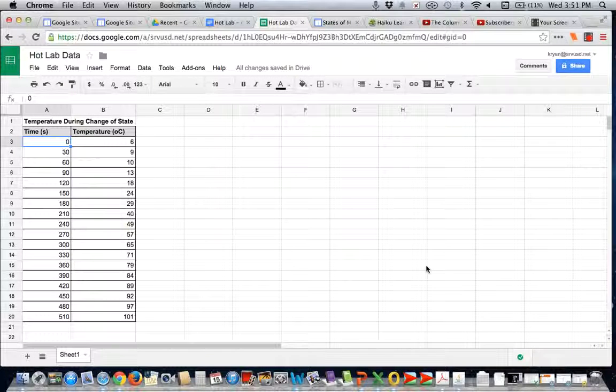Welcome. Today I'd like to show you a few neat tricks that you can use in Google Spreadsheets with your data tables and your linear graphs. So I've created a spreadsheet file, and in it I've placed most of my data. This was data collected during a temperature during change of state lab. You'll see that my X data is time in seconds, and my Y data is temperature in degrees Celsius.